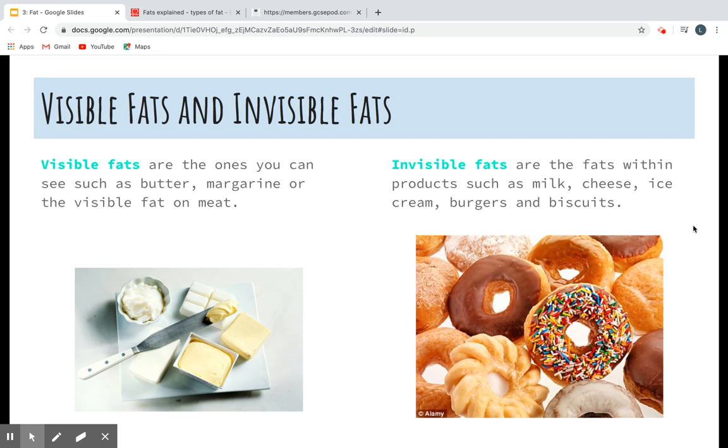Fats can also be visible and invisible, okay? Visible fats are the ones you can see, okay? Such as your margarine, your butter, and visible fat on meat. Your invisible fats are the ones that are in products, the products that we love, okay, such as milk, cheese, biscuits, donuts, everything that we all want to get our hands on at all times.